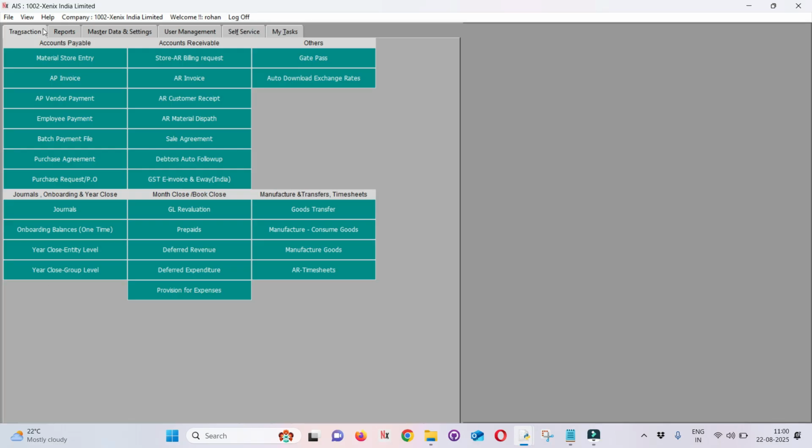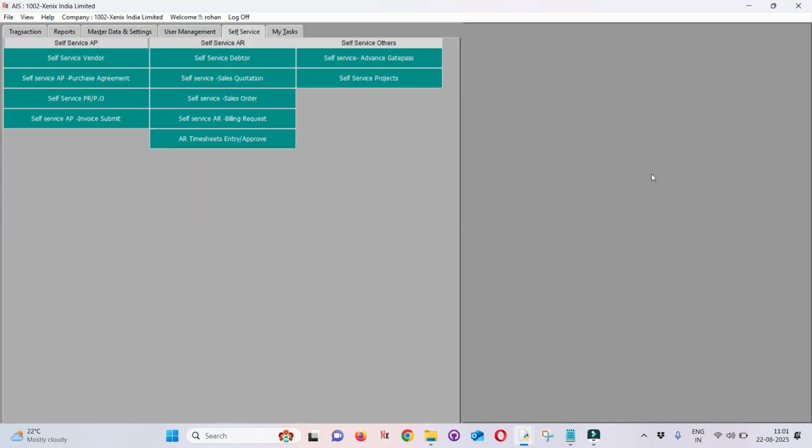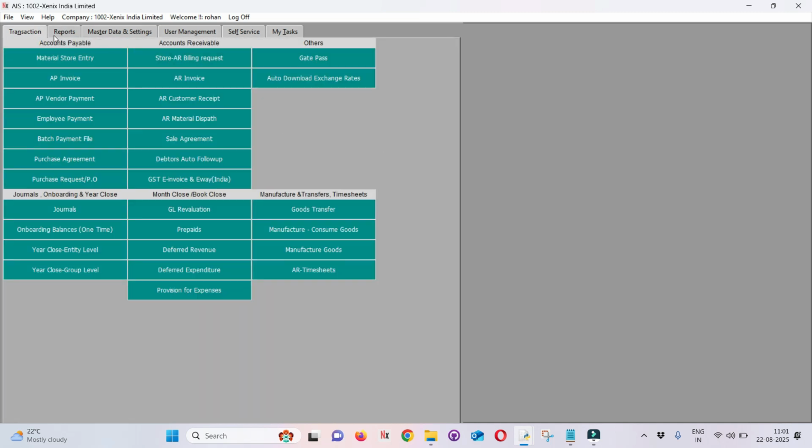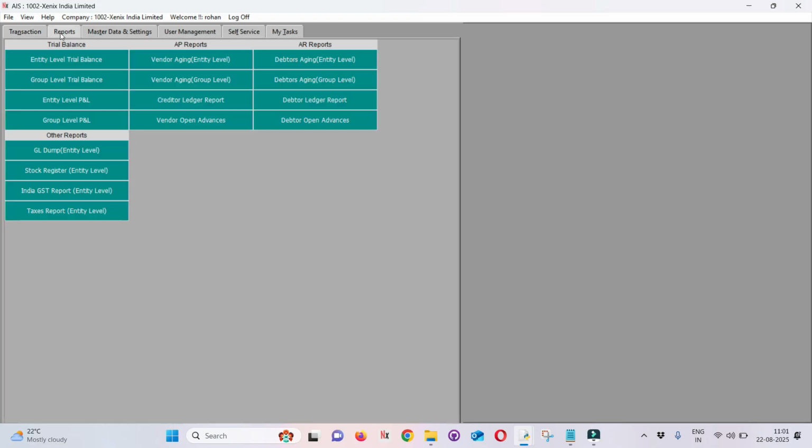So you will have five tabs. You can move between these tabs by using control tab. The first tab is the transaction tab, a tab for doing any transaction. In order to do a transaction, you need to have a role access. Reports is for generating the reports. You can generate a wide range of reports.